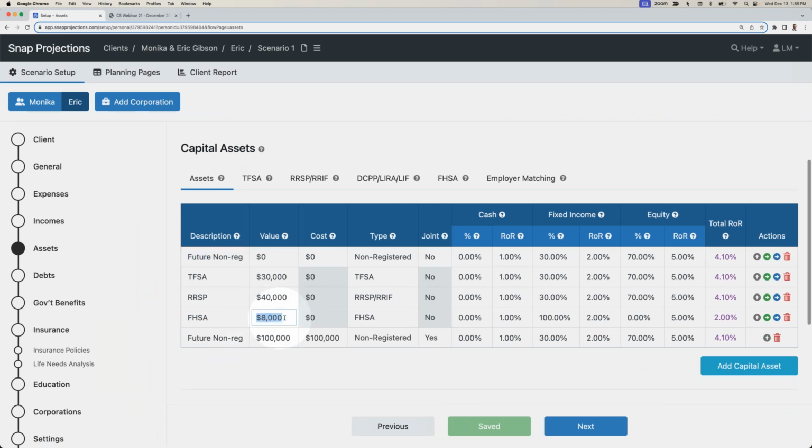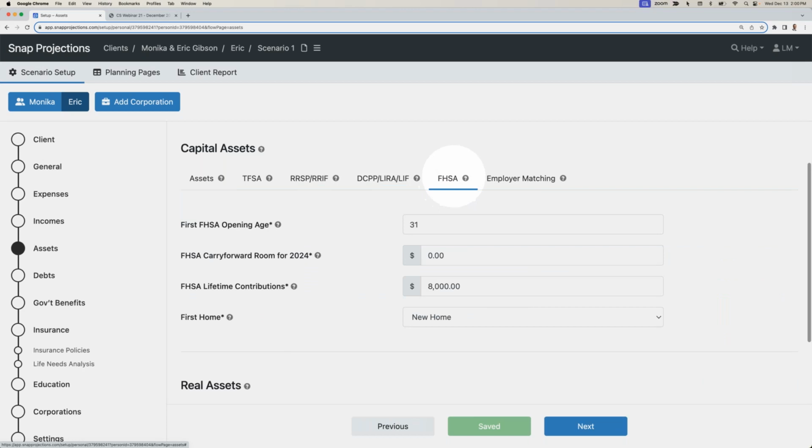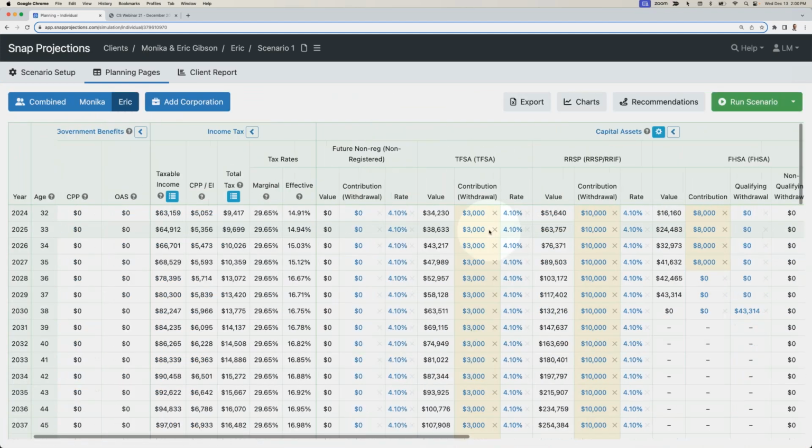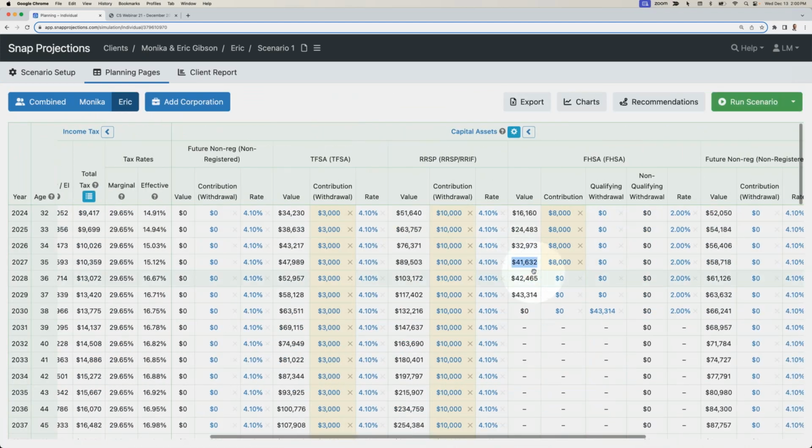Exactly. So we started the plan with 8,000 and we told SNAP in the first home savings account settings that there were previous lifetime contributions of 8. So it's only going to give us 32,000 more in the projection. But if we look at the balance of the account, we can see that it does eventually reach that 40,000 threshold because we started off with 8 already in the account.